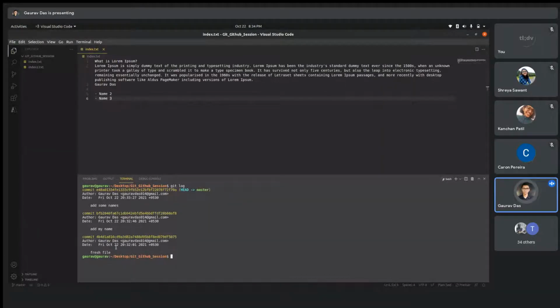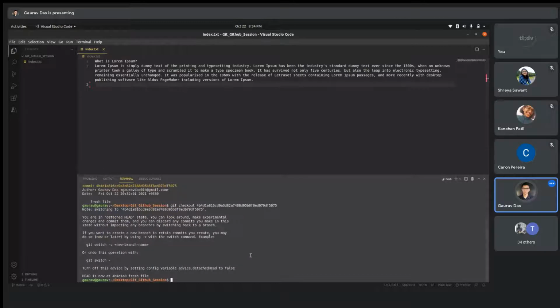If you have to go to a particular version, like the fresh file, you can see there's a long hash string available here. What Git does is that when you create a checkpoint, it creates a corresponding hash for it, and this is unique, so that it doesn't create any conflicts. So copy this and type the command git checkout and paste it. See, you are now on the fresh file, where no name was written, and you have just jumped here.